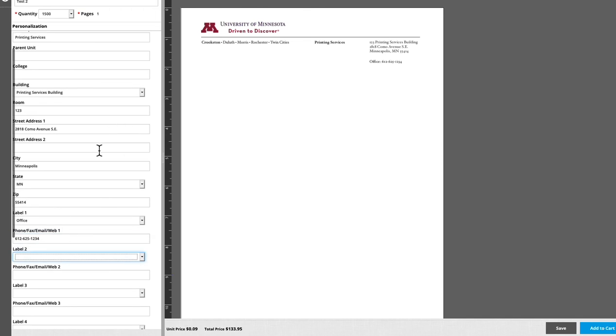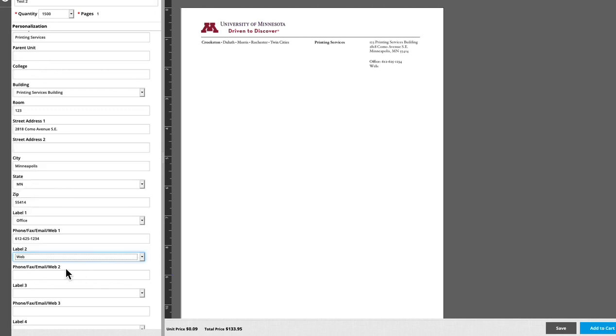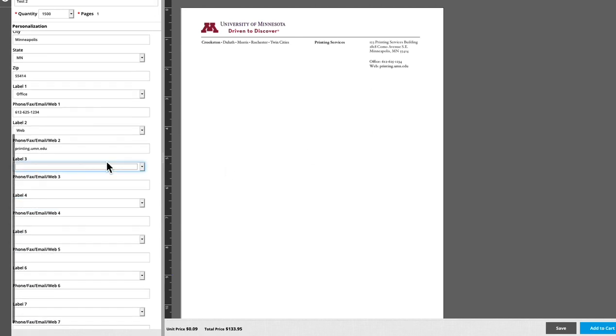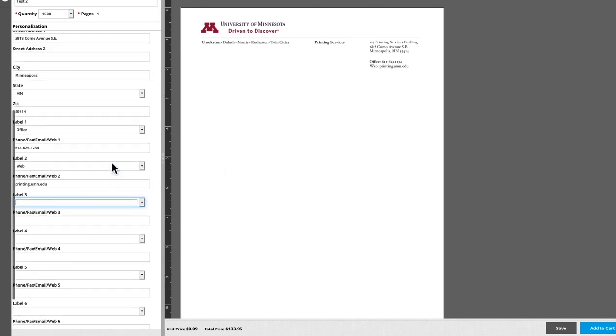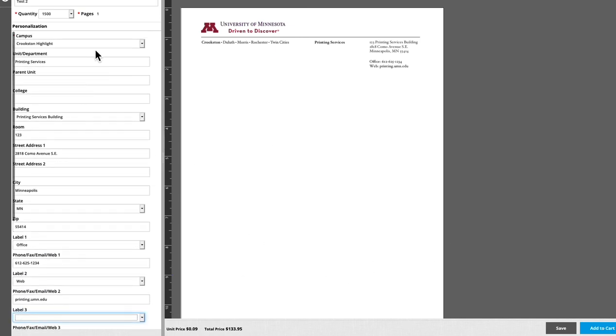Then I'm going to go to my second label, and we're going to put a departmental web address. And as I mentioned, you can do up to 7, and you can see it populating there. Pretty straightforward, and I'm done. That's all I'm going to put on my letterhead, so you can see it right there. Our pricing is done. We've chosen our quantity. We've got it named. We're all set and ready to go.